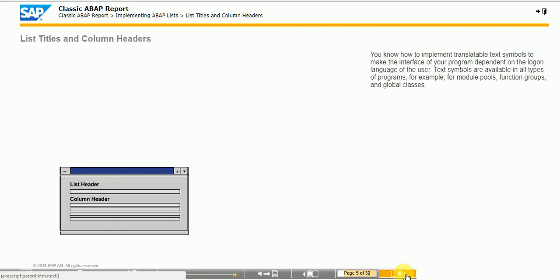For executable programs or reports in particular, you have the option of maintaining a single-line list header and up to 4 rows of column headers in addition to the text symbols for the classic ABAP list. Together with text symbols and selection texts, list and column headers belong to the text elements of a program.